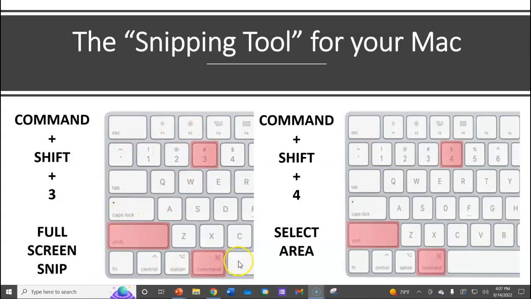Now, if you want to capture a full screen, a full computer screen on your Mac, then you're going to use the Command Shift 3 on your keyboard. Command Shift 3, and that will take a snip of your entire computer screen. Now, if you only want to select an area, then you're going to use your Command Shift 4 keys, and then you'll be able to designate the specific area that you would like to snip. And that's all there is to it.